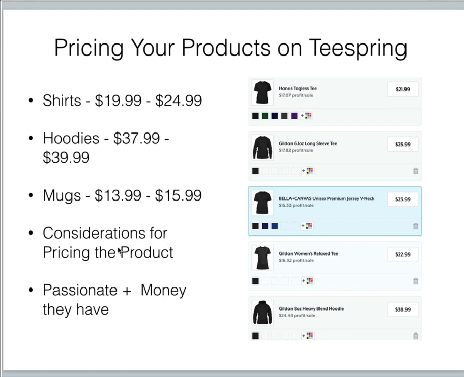All right. Some more considerations. You can see that I provided a range here. So for shirts, this is a range of $5, which you can say is a pretty big range. There are two considerations that you need to have for pricing your product. The first is how passionate these people are, which obviously plays a major role. So if they are very passionate, you can price it a bit higher and people will still buy it if they like the message on the shirt.